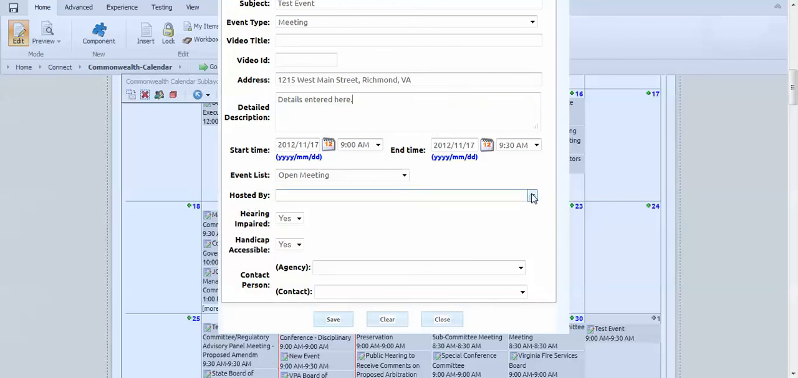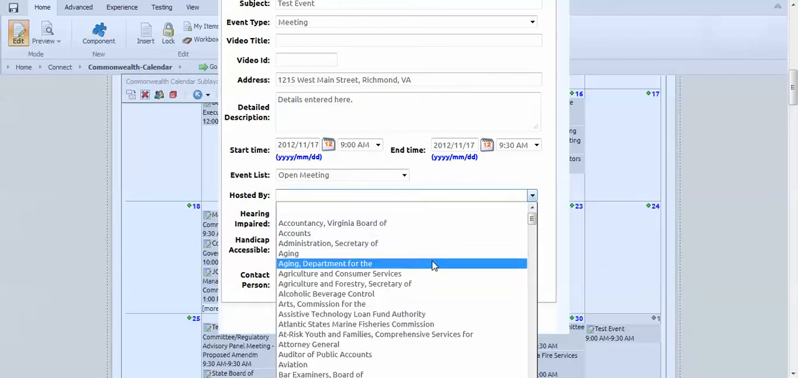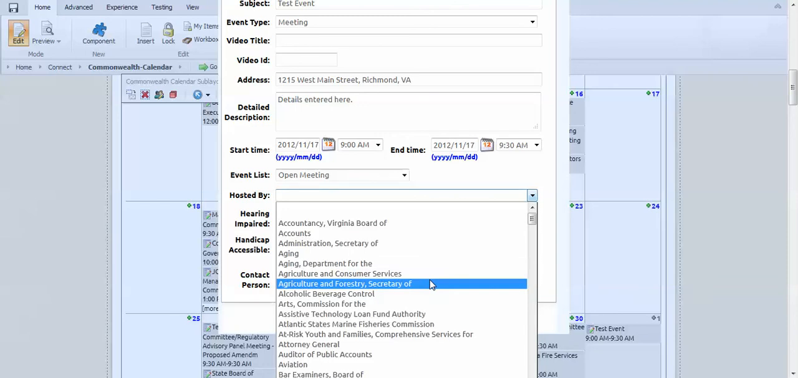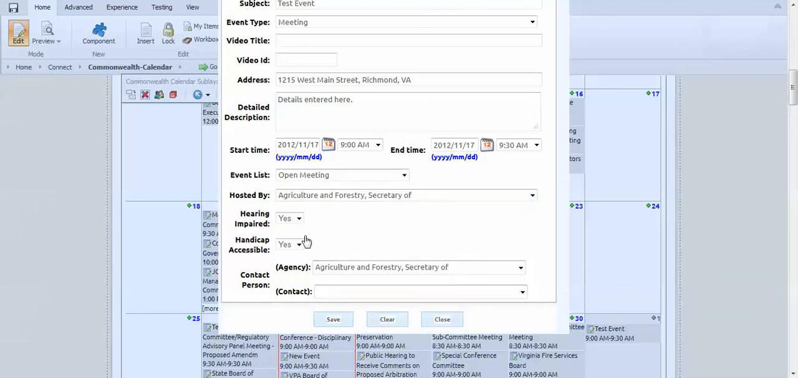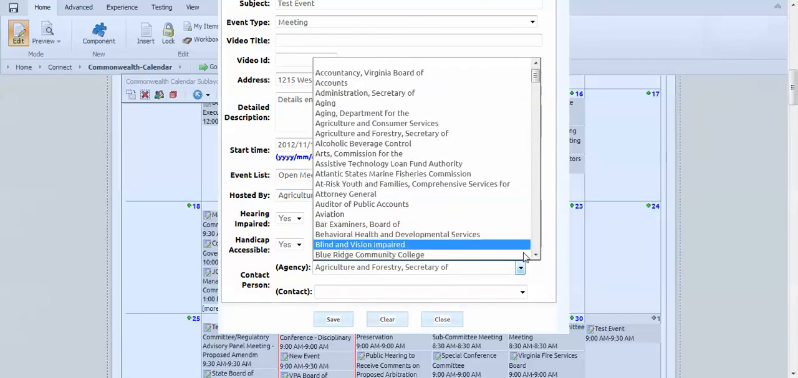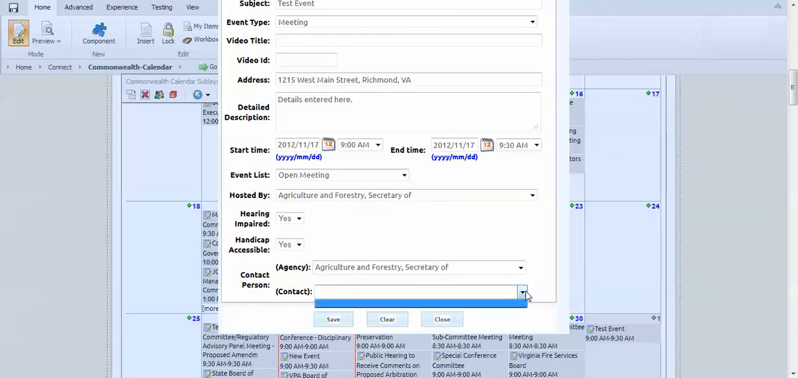Hosted by provides a drop down. Hearing impaired section provides a yes or no. Handicapped accessible, the same, yes or no. The last two fields are the contact person, which again provides a drop down. If you do not see a contact name listed, please contact your administrator to have them added.